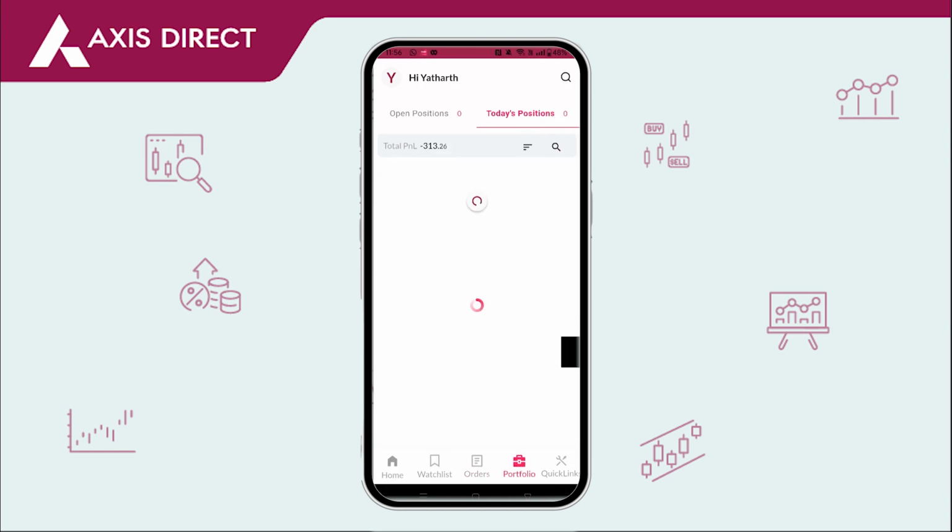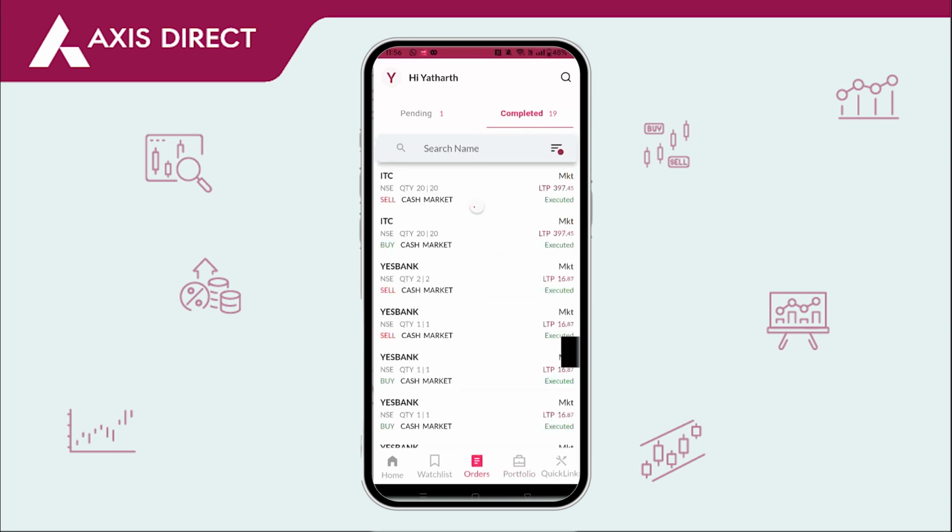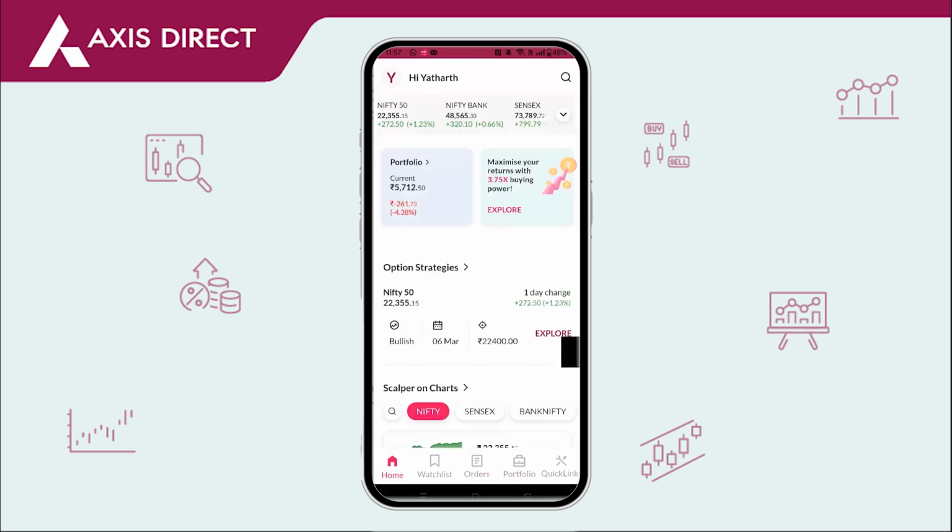So if I go again to the order book, you can see that my first order was a buy entry and my second order is a sell entry. So this is how you buy and sell anything from our application. It's a very easy process to buy or sell anything from this application. So yes, this was all about buying and selling of any particular stocks or contracts from the application.